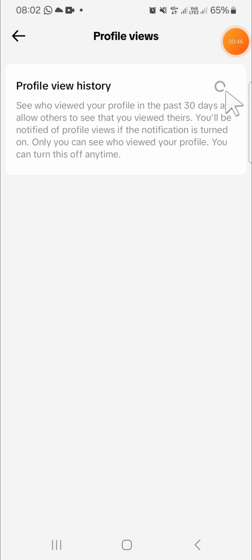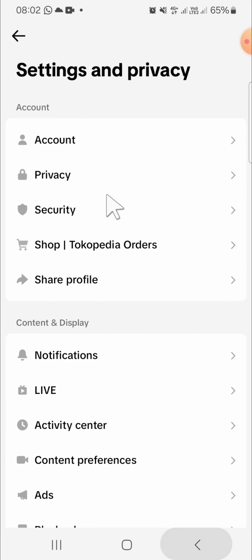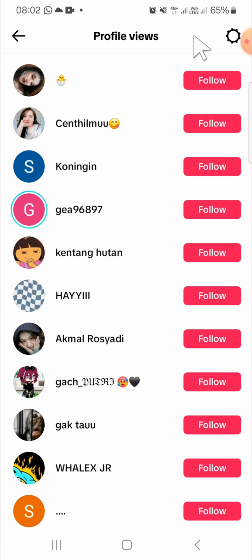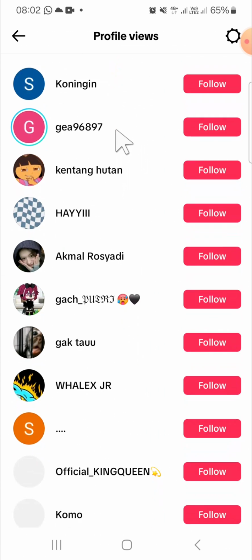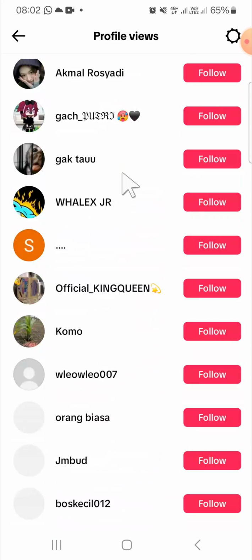activate it like this. Alright, and now my profile view history has been activated, and right after we activate this feature, we'll be able to see who viewed our profile on TikTok. So I'm going to go back, and if we want to see our profile views history, we can click on this icon, and here you will be able to see your profile views or the account who viewed your profile.